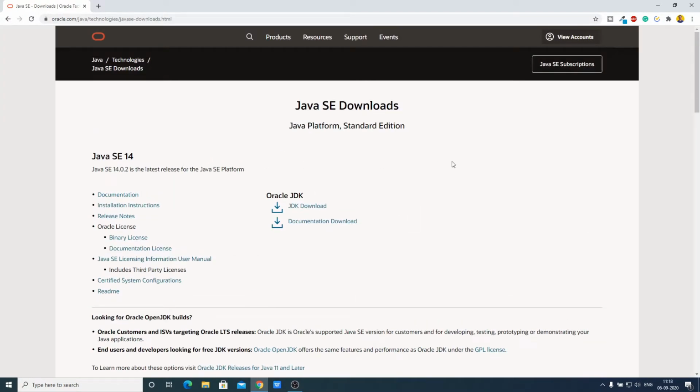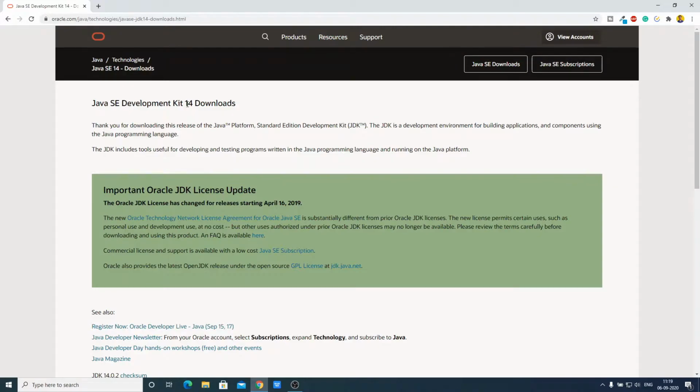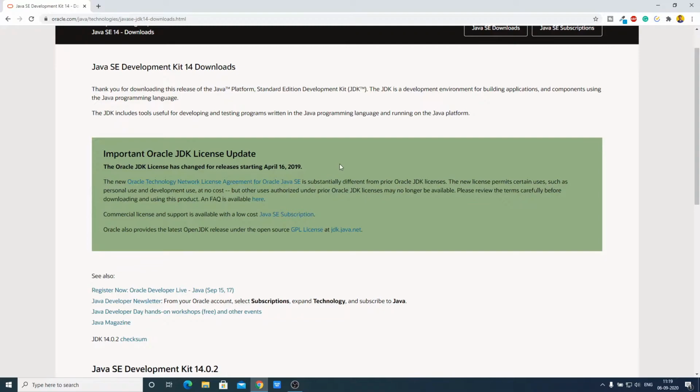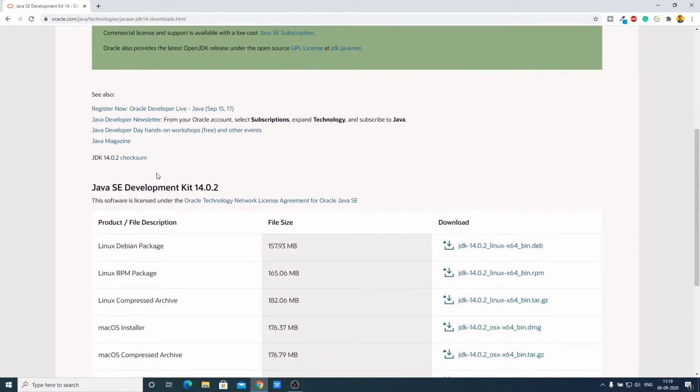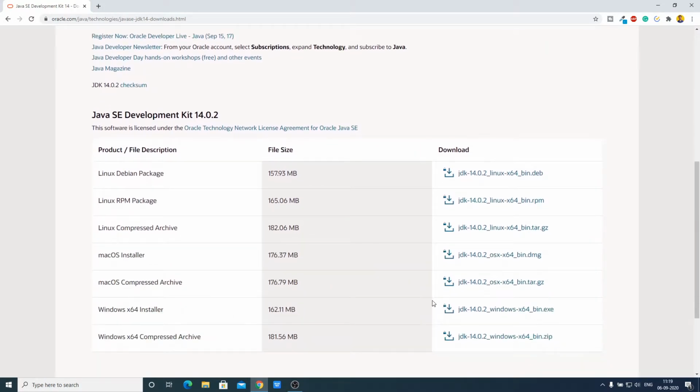This is the official website from where you can download the Java SE development kit. Here we have Java SE 14, and 14.0.2 is the latest version of the Java SE platform. In order to download, simply click on JDK download, and here we have the Java SE development kit 14 download page. Here we have some license updates, some features, and the download option. We are going to download it for Windows, so here we have the Windows option.